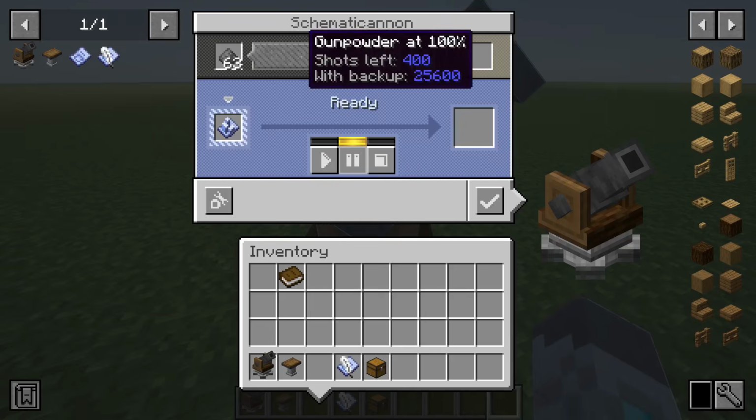And if you hover over this bar here, you'll see that it says it has 100% of one piece of gunpowder left. And each gunpowder allows you to place 400 blocks. And with a stack of gunpowder, you can place 25,600 blocks.